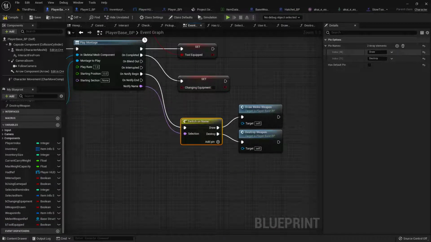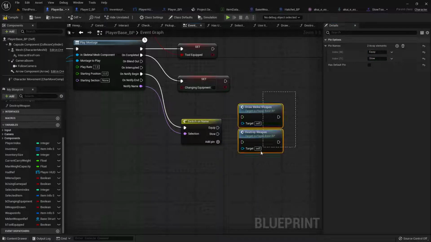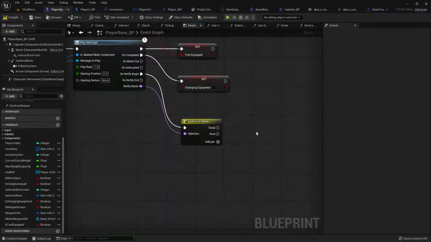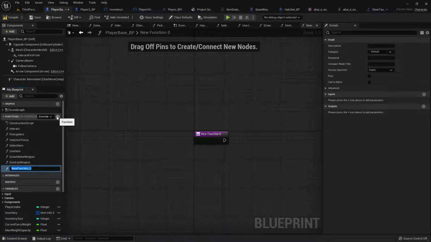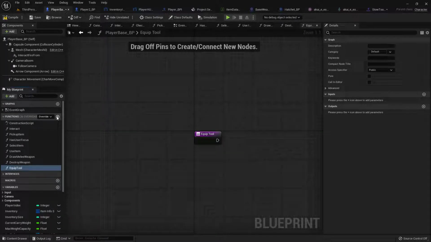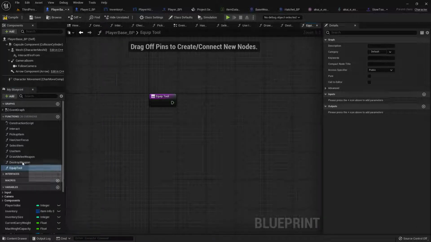So now on the switch on name, change it to equip and stow, and we'll get rid of both of these. We don't need it, but we do need something similar, so we will need our equip tool function, and we'll just use our destroy weapon function for the other one.